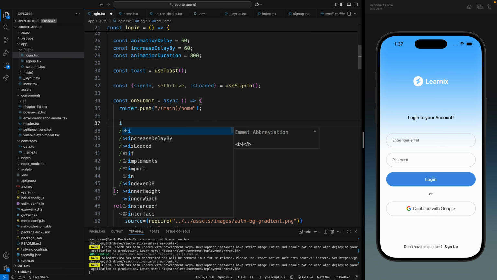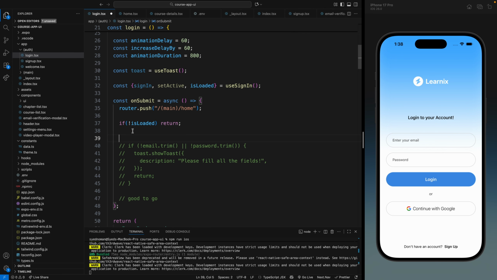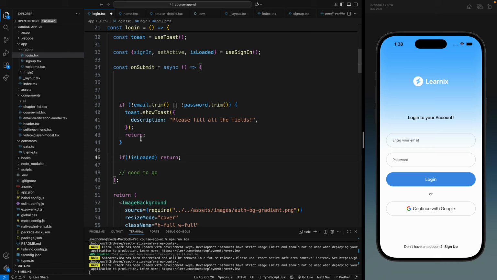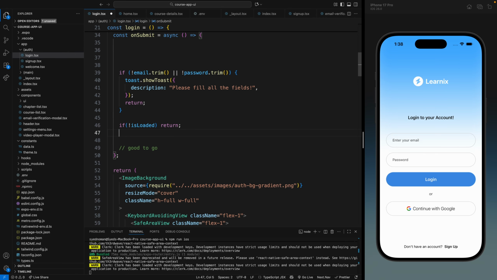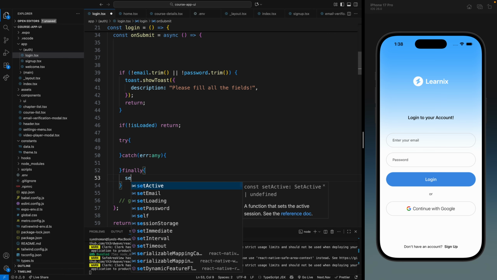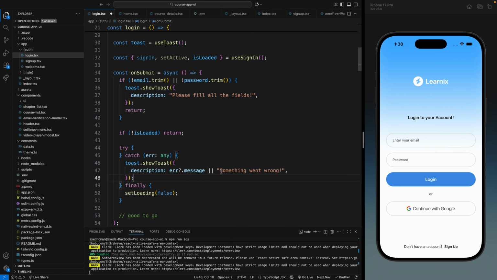Here let's check if is not loaded, then we just return from here, and if it's loaded then we implement the login functionality, but we need to add this as well. So let's just remove this, and this will come after this one. And then here let's add a try catch block. In the finally block, we just set the loading to false. And in the catch block, if we get any error, we're just going to use the toast to show this error. Something went wrong, like this.